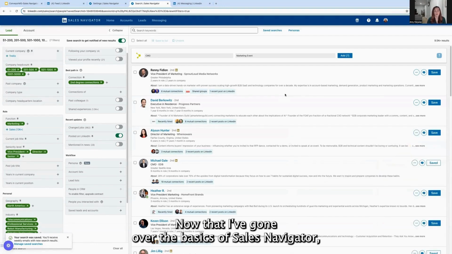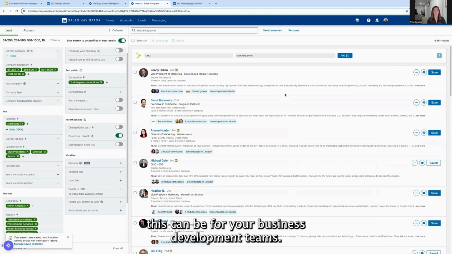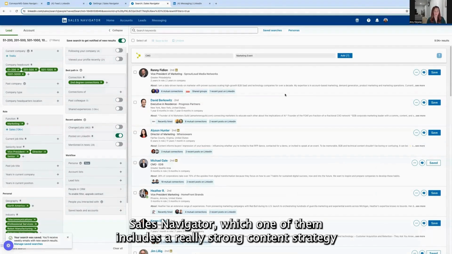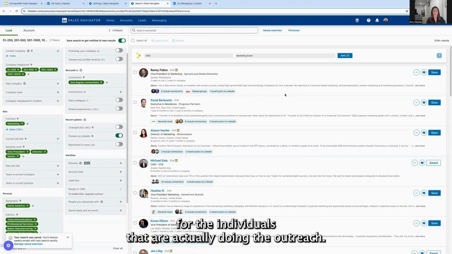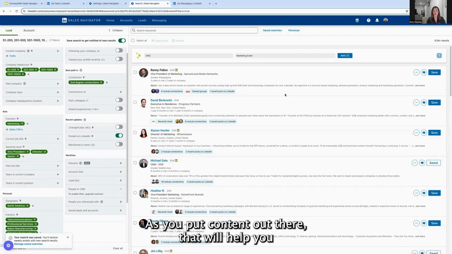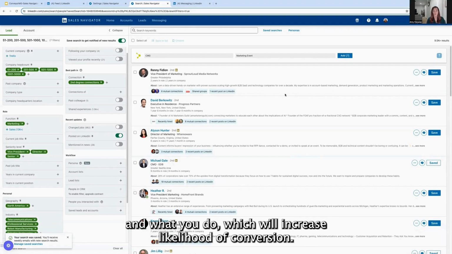Now that I've gone over the basics of Sales Navigator, I hope you can see what a powerful tool this can be for your business development teams. There are a couple strategies that can increase the success of Sales Navigator, one of which is a really strong content strategy for the individuals that are actually doing the outreach. As you put content out there, that will help you increase trust with your network, as well as teach them a little bit about you and what you do, which will increase likelihood of conversion.